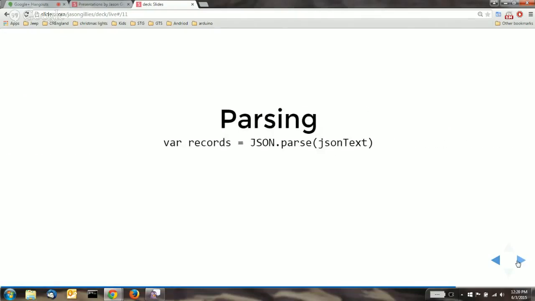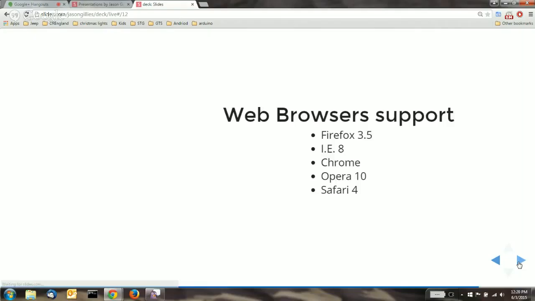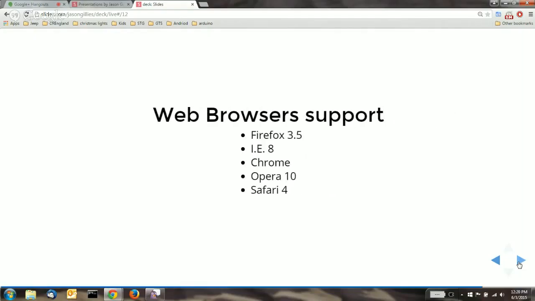Here's how we parse. I just want to go over this again because I had it in the example, but it's really simple. JSON.parse and pass in a string. As long as it's valid JSON, it's going to parse it. Here's the different web browsers that support it. It's pretty much everywhere there's JavaScript, it's going to be supported.